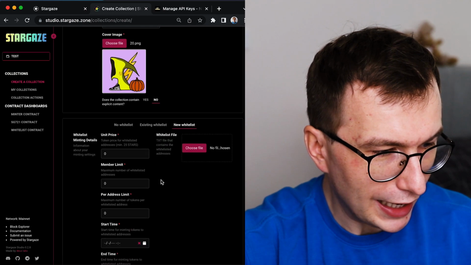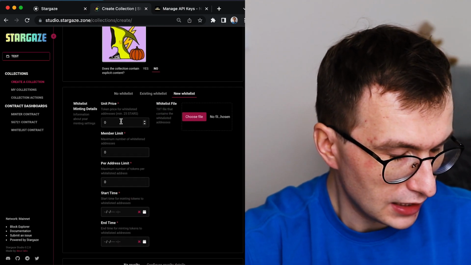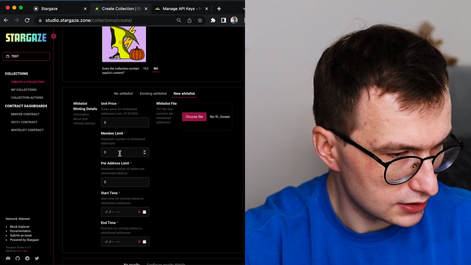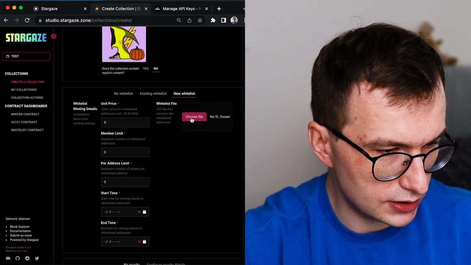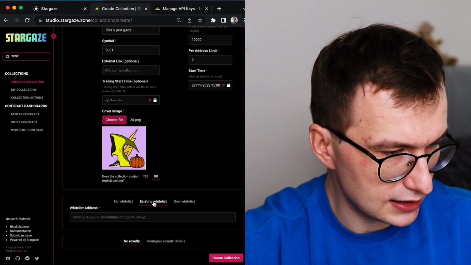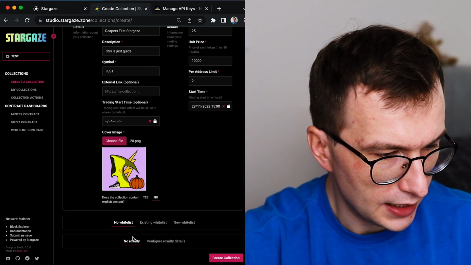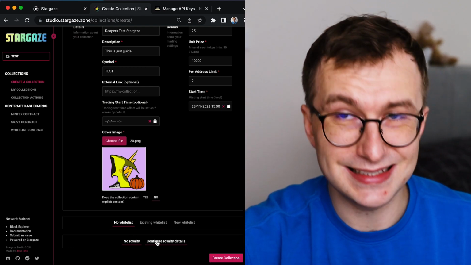The whitelist, you can add the whitelist. So you can import the whitelist if you have one here, with the number per address. You can just do it by adding the file and setting the parameter. You can also use an existing whitelist if the whitelist has the address. I'm doing no whitelist.